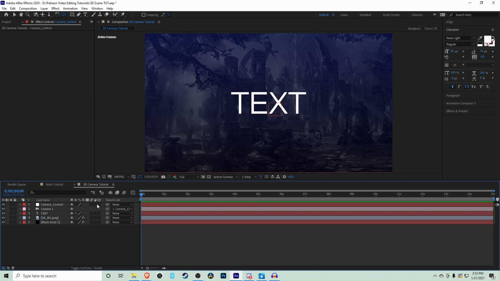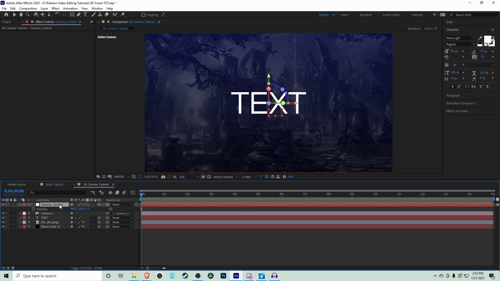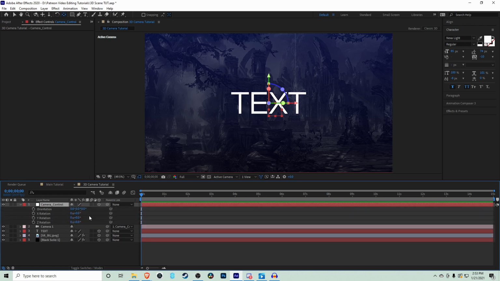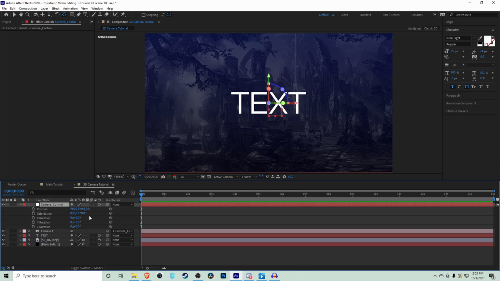Now what we'll do is make sure that all of our layers are 3D by pressing this button. If you don't see this 3D button, you can simply click the toggle switches and modes to find the 3D button. And then let's press P on our keyboard to bring up position, and let's press Shift R to bring up the position and the rotation at the same time. If we were just to press R or just to press P, it will only have one of them open at the same time. But if we start with R and then press Shift P, it will have all of our settings up at once, which is what we want.